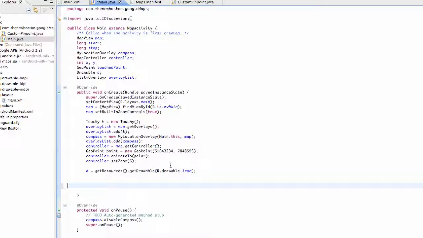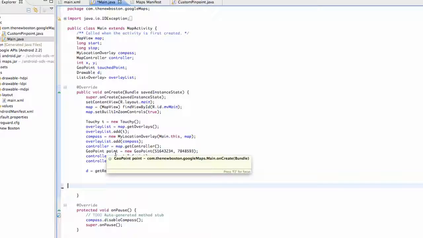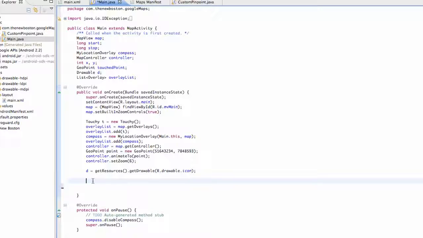And what we're going to do in this tutorial is draw our pinpoint right when our activity starts, based on the location of the user of the phone. So it's just going to place a pinpoint right where they are. So we're going to have to use the GPS to find where their phone is, to get the location by triangulating the different providers. It sounds kind of complicated, but it's not going to be too difficult.